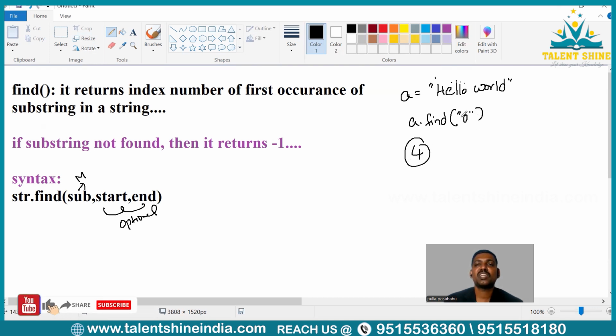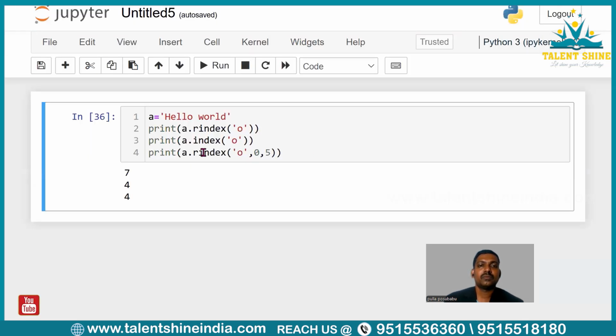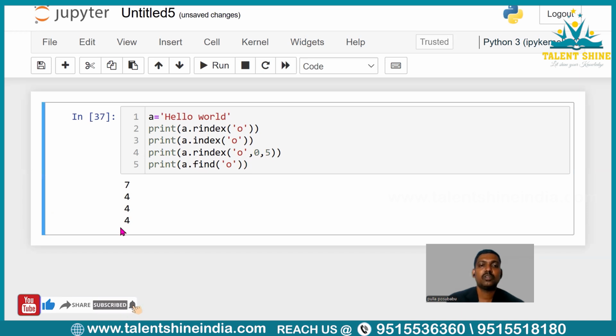Right? Suppose the substring is not found, then it is going to return -1. But in the previous case, we were getting a value error. So for better understanding, let me go back to my IDE and write one example over there. Let me take print of a dot find. In this case, the same example, I'm taking O as the substring. Now you can see the same output you are getting.